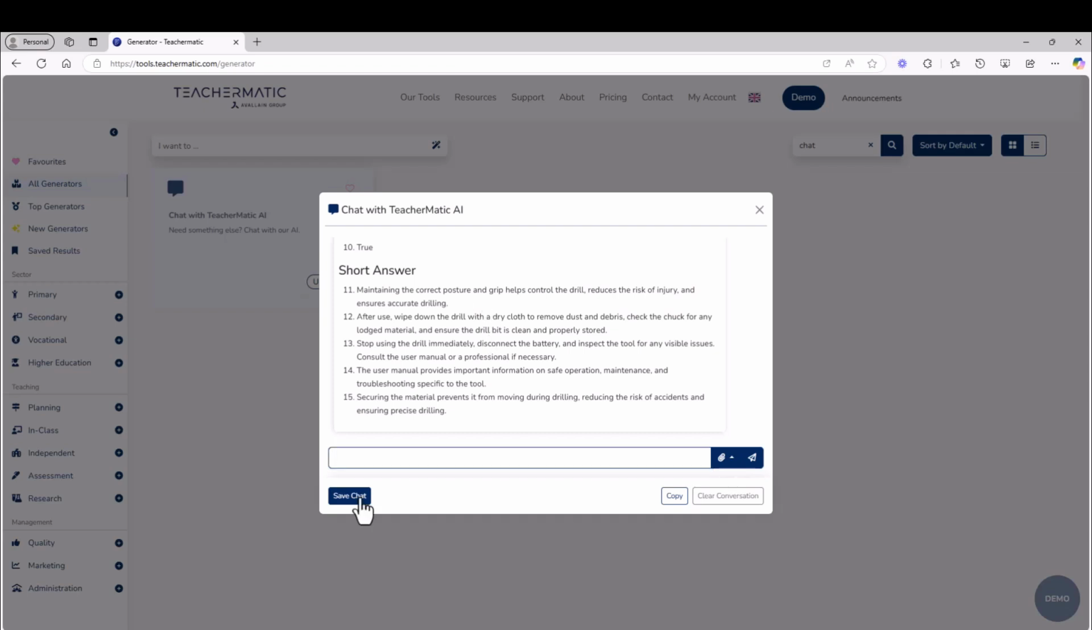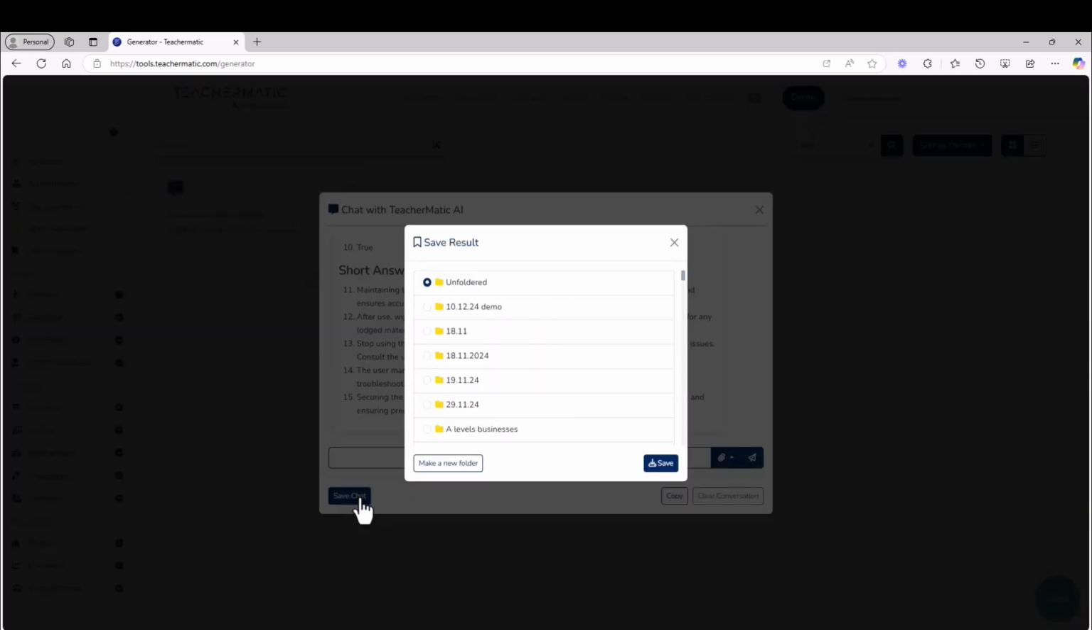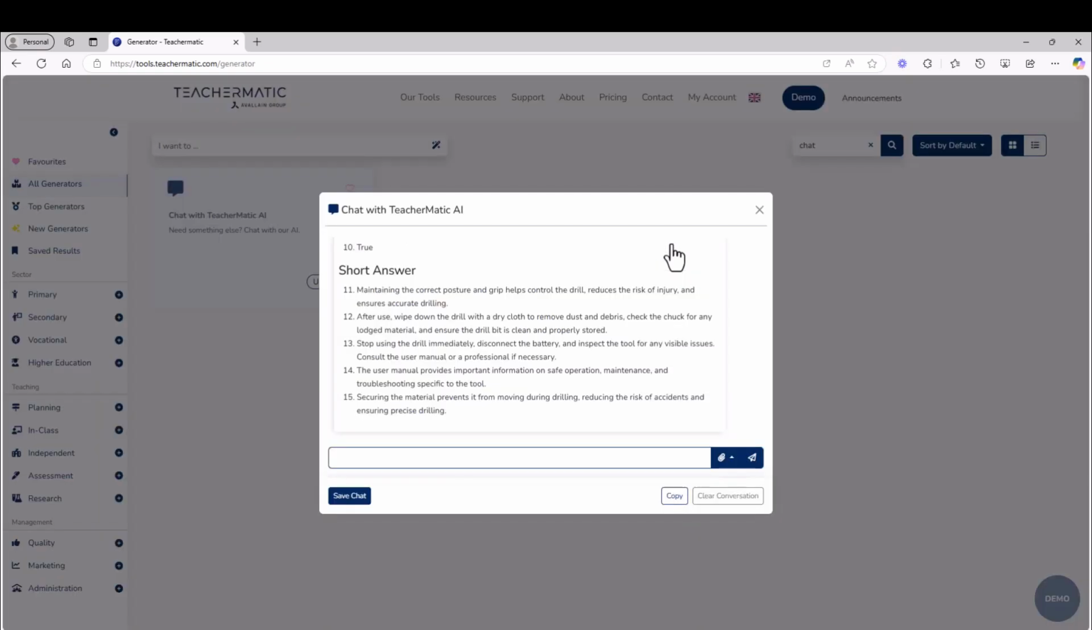Once your session is complete, you can save the chat by clicking the Save Chat button at the bottom of the window. This stores your session in the Saved Results section of your dashboard for easy access later. Alternatively, you can copy and paste the content directly into your own materials, giving you flexibility in how you use the generated resources.